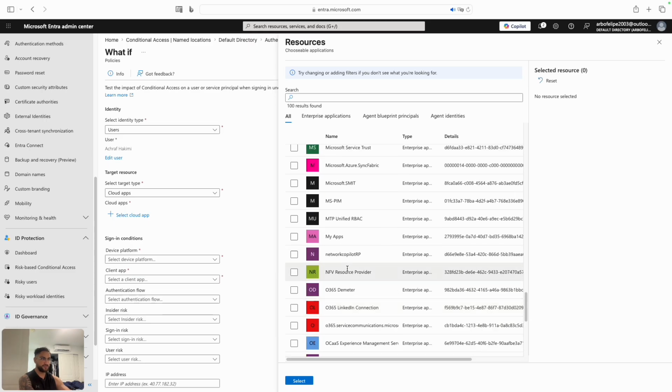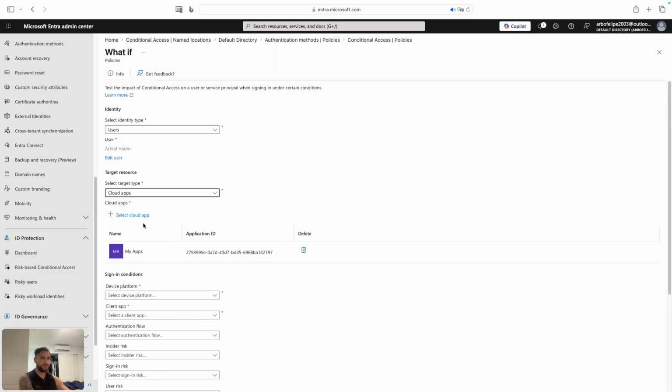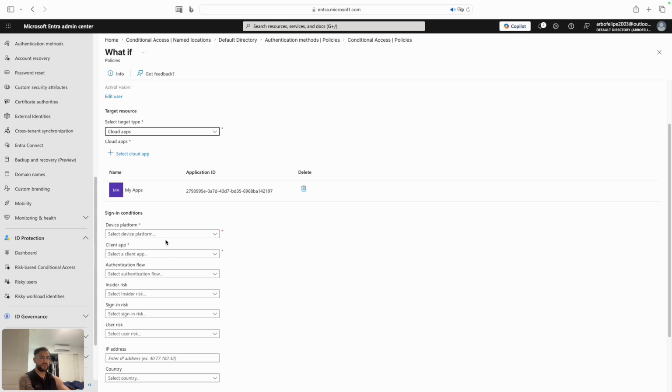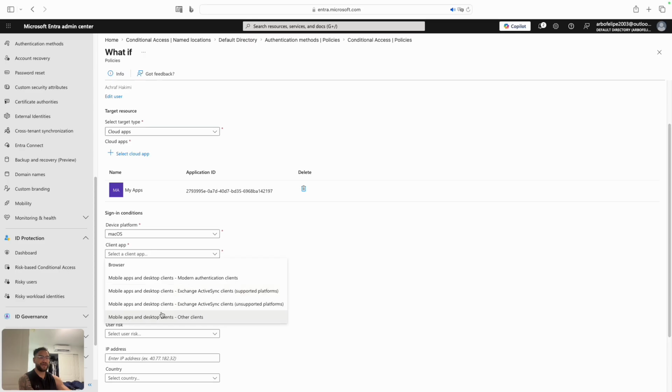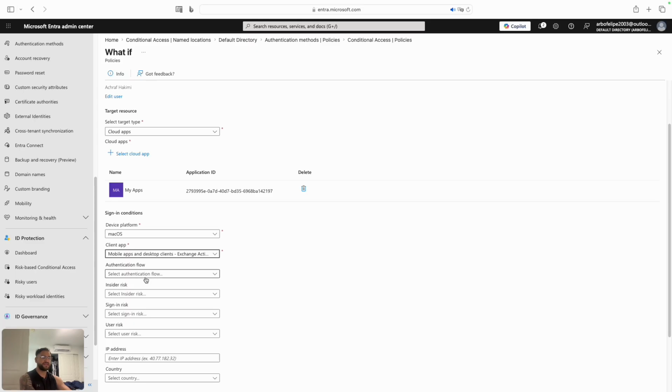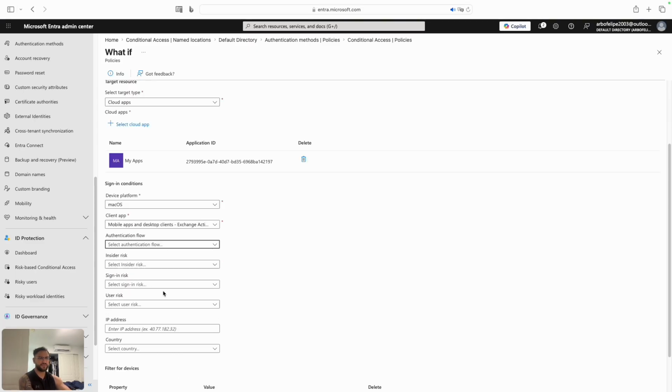Let's do my apps, right? Let's do this, and then we can select the device and platform. The only one that we haven't selected was Linux, so we can choose whatever, up to you to use the other ones. I'm gonna select Mac OS because I have it. Why not? And then client app, he's trying to sign in with this legacy client app. And then for authentication flow, we haven't selected either of them, so it doesn't really matter.